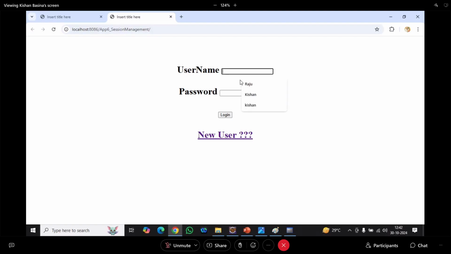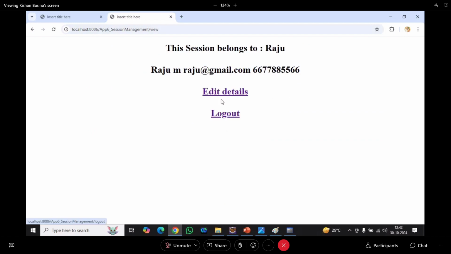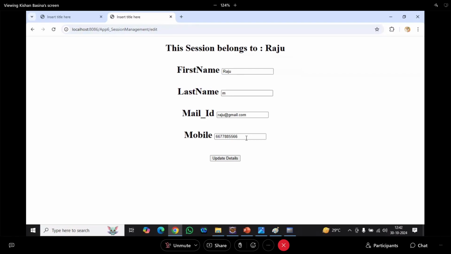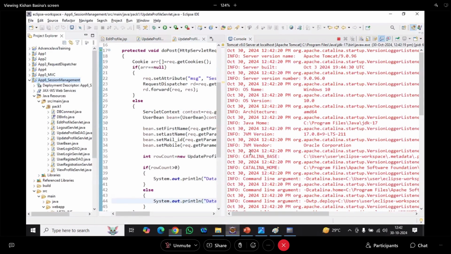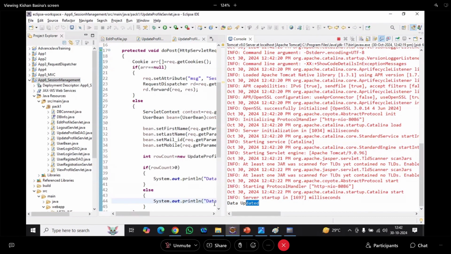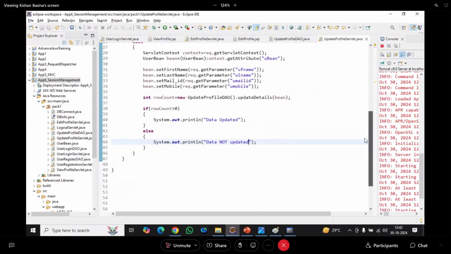And here what I need to do: Raju, R123, login, and view profile, edit details. In the place of double six, I'm going with double seven. Let us check update details and let me check my cursor. Is my data updated? Okay, kindly please check this code, concentrate on this code clearly.